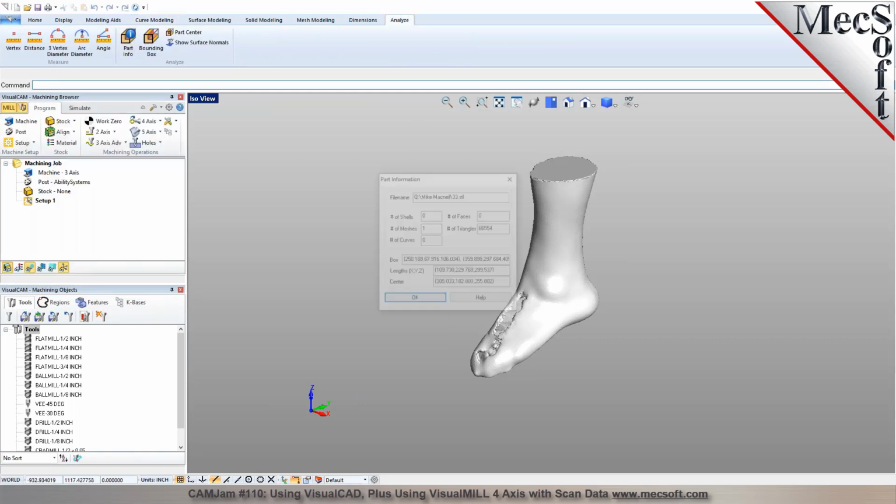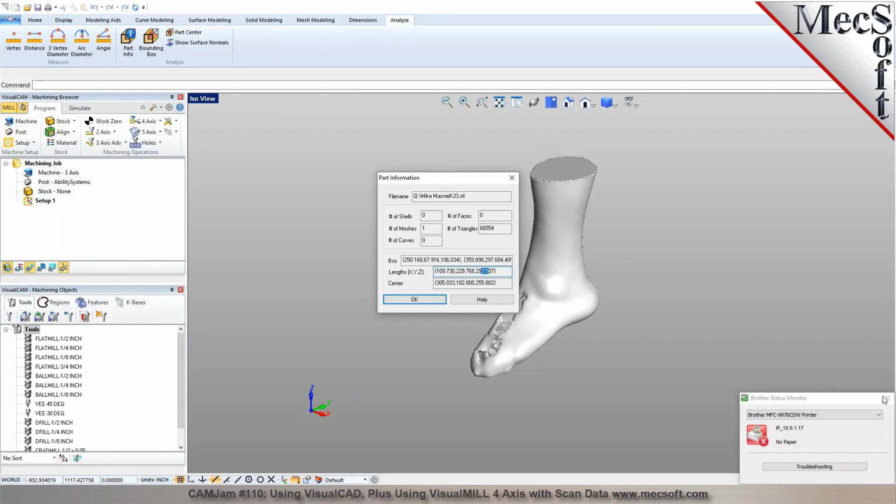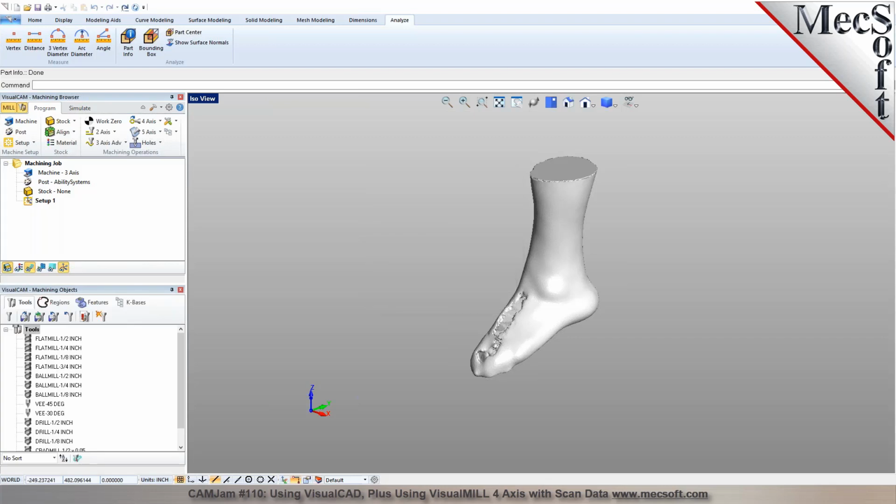If you go into Analyze and click on Part Information, it gives you the length, width, and the height in here. By looking at these dimensions, it tells me that this probably should be in millimeter units, because the numbers appear to be way too large for an inch. So there's a couple of ways you can scale it.